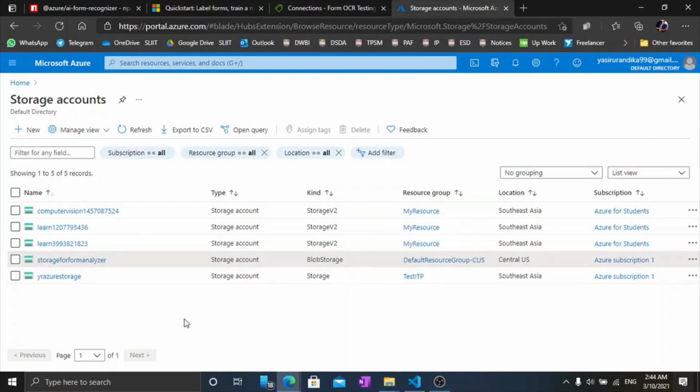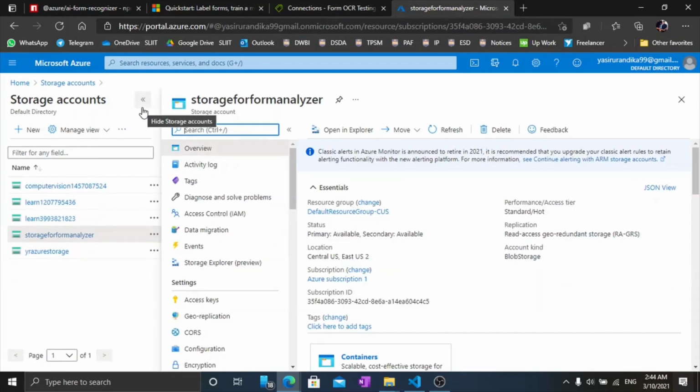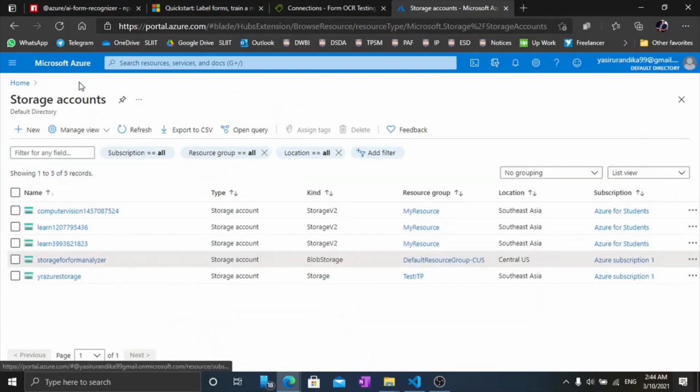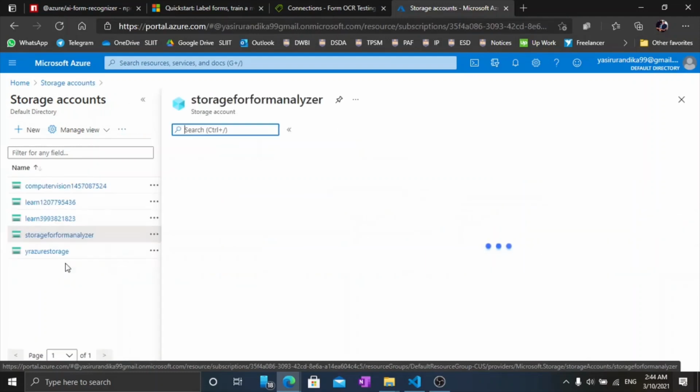When your resource is created it will show in storage accounts, and I have already created some blob storages. For this project I am using storage for form analyzer, this blob storage.